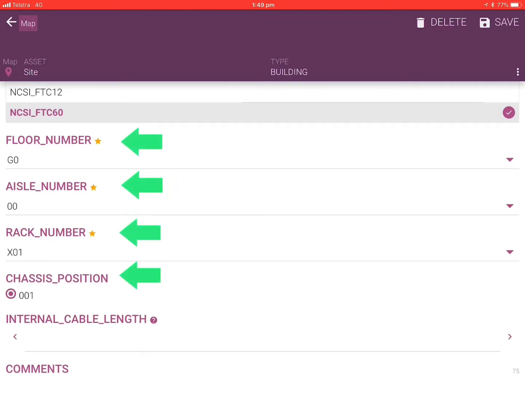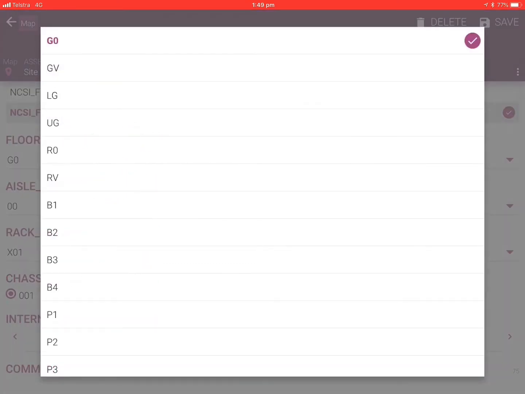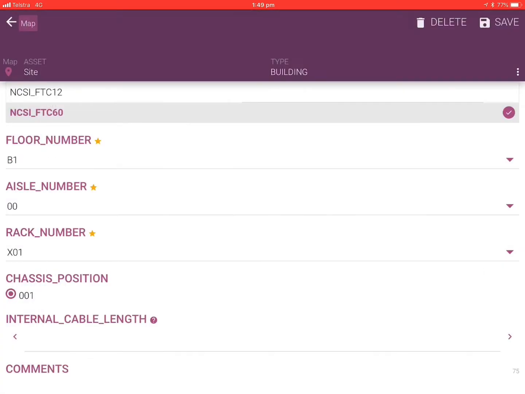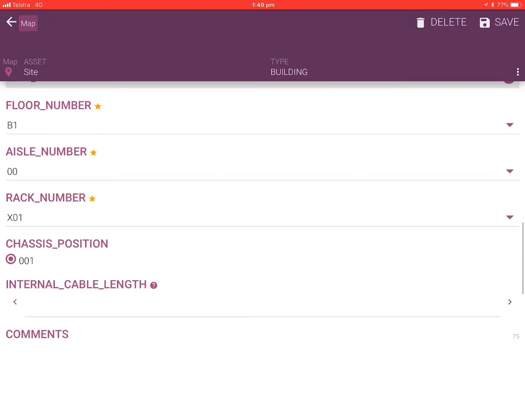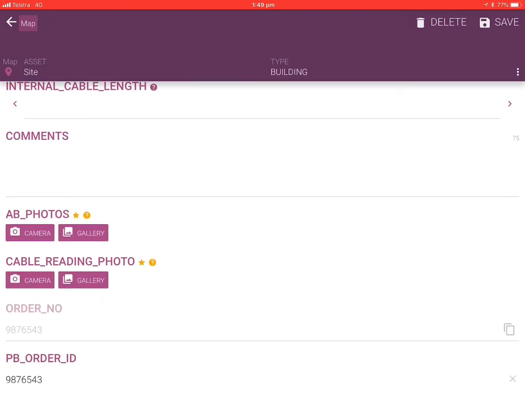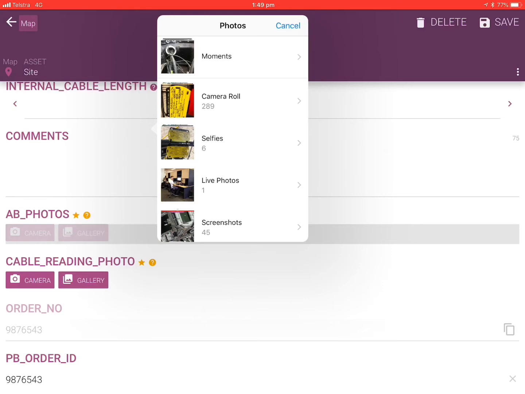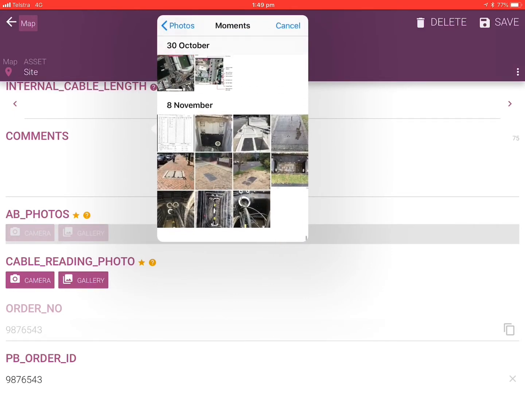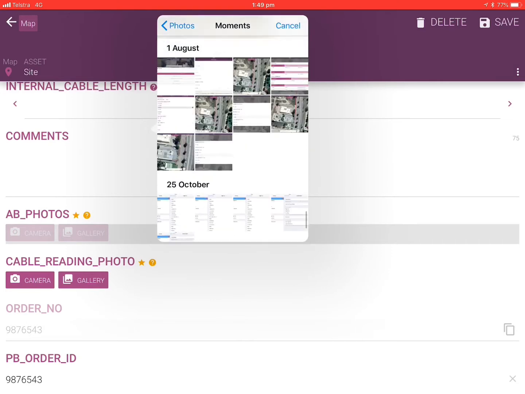We also may need to change some of the location details. Does it have the correct floor number, aisle number, rack number and chassis position? If it does, we can leave these as they are. If not, we may need to change some of these details. So if we scroll down now, we can see we've got some as-built photos, which we can add a photo of the termination panel here.